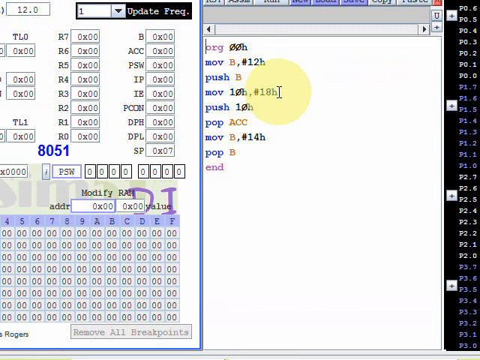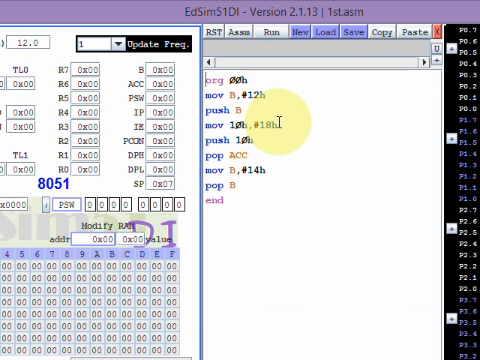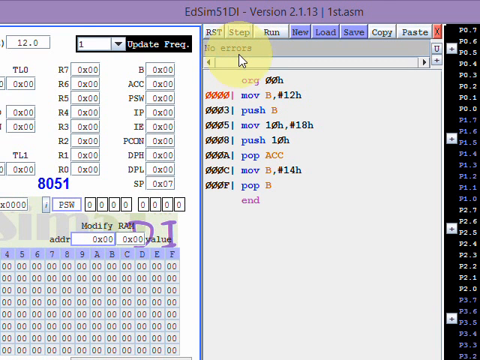This is a small program which I've written in the EdSim51 simulator. It's a Java simulator. So let us execute this program by assembling it. I'll just click on assemble. It has no errors. I will run it step by step. The first step says move B, 12H, which will move 12 data into the B register. So just step it out. As you can see here, 12 data is in the B register.